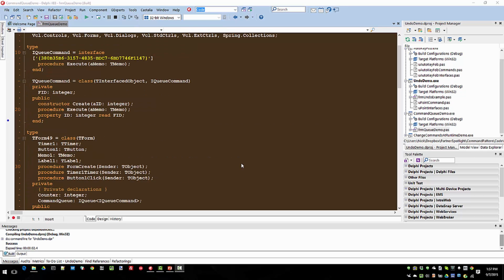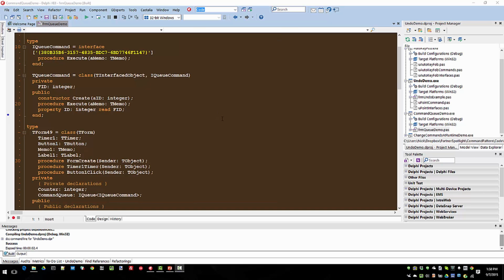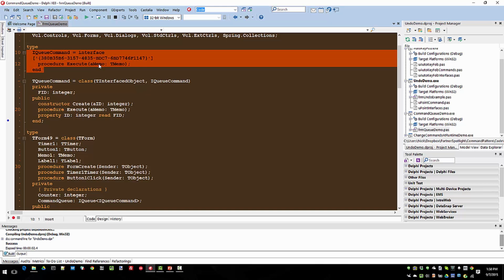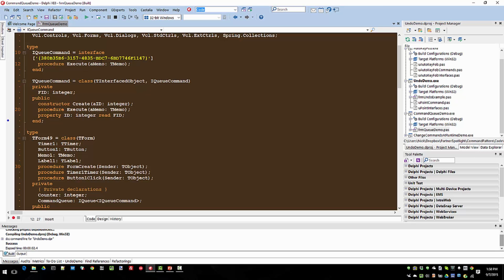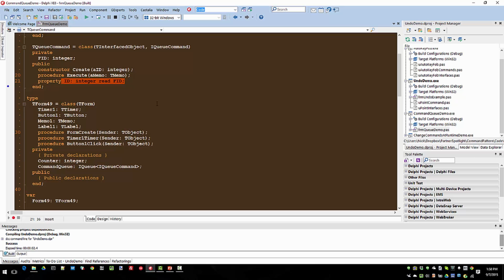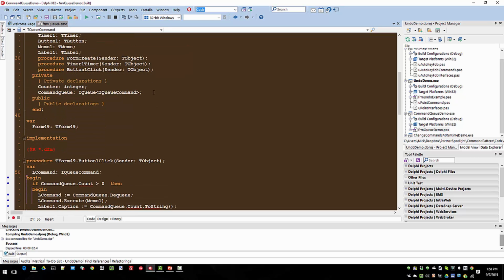Our third demo is a simple one, but illustrates an important point: the ability to queue up commands for execution later. So here again, we create a simple IQCommand that has an execute procedure, but this time it takes a memo as its parameter. We implement it using the TQCommand. We pass in an ID as an integer into the constructor. We execute it, passing in a memo that it's going to write out to, and we keep that ID property available for use in a little minute later, and you'll see how that works here in just a sec.